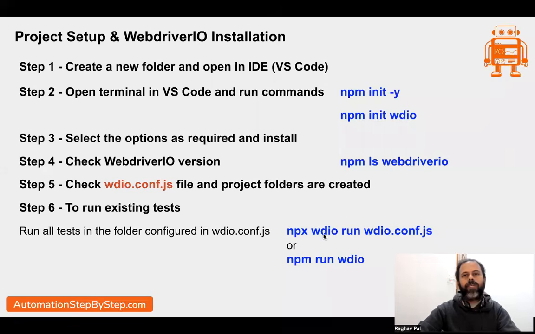So this is how we can do the project setup, and it is very easy, very straightforward. You just have to run a couple of commands and everything is taken care of. So this is how easy and straightforward it is.